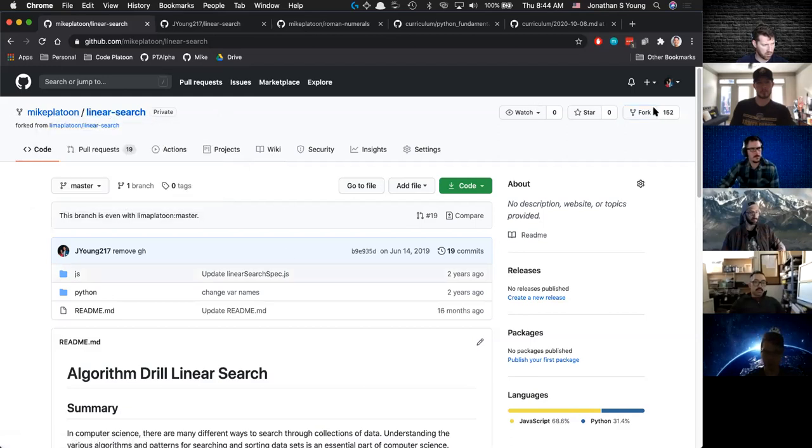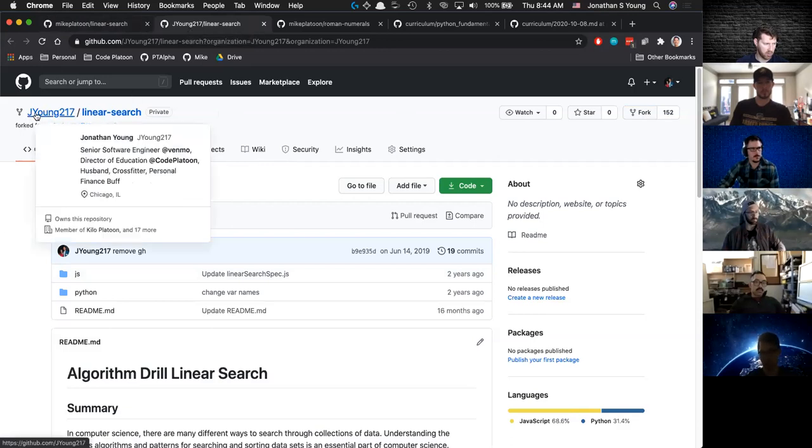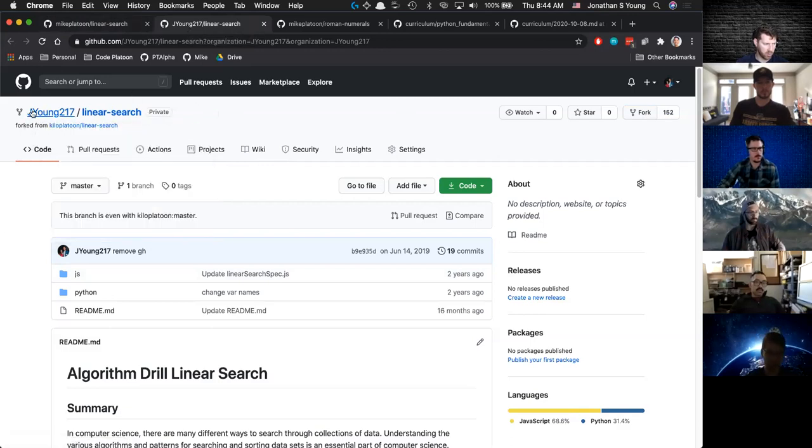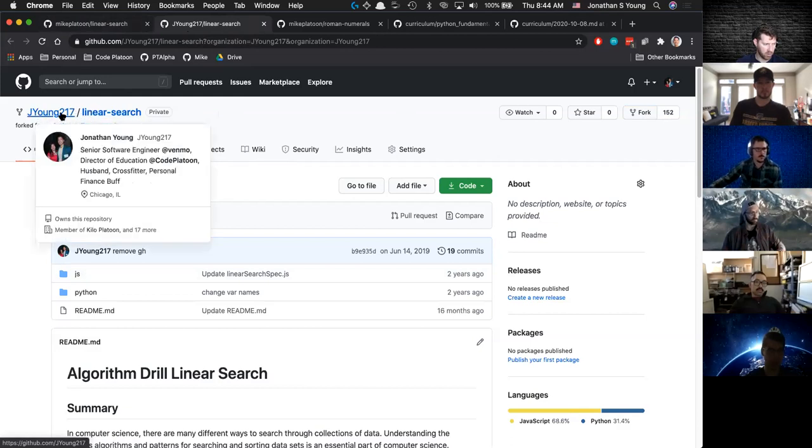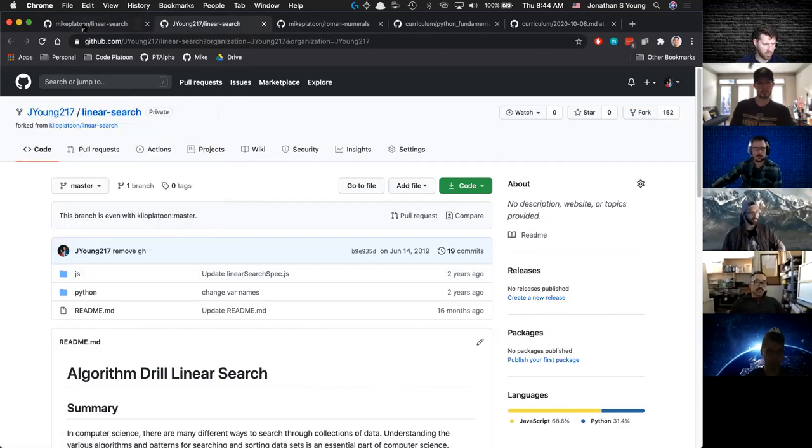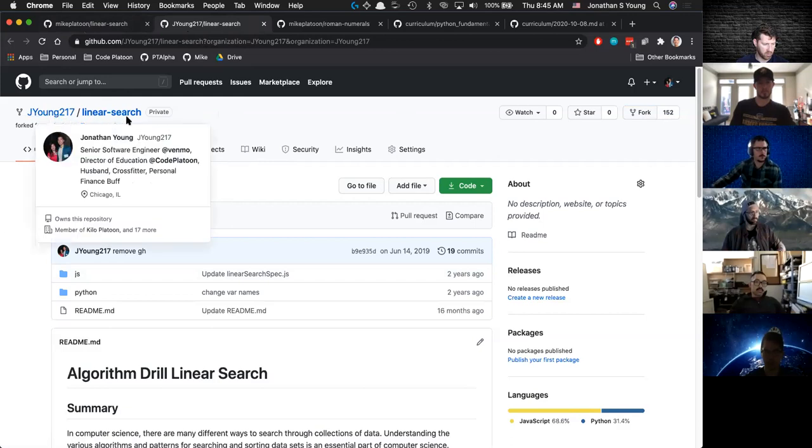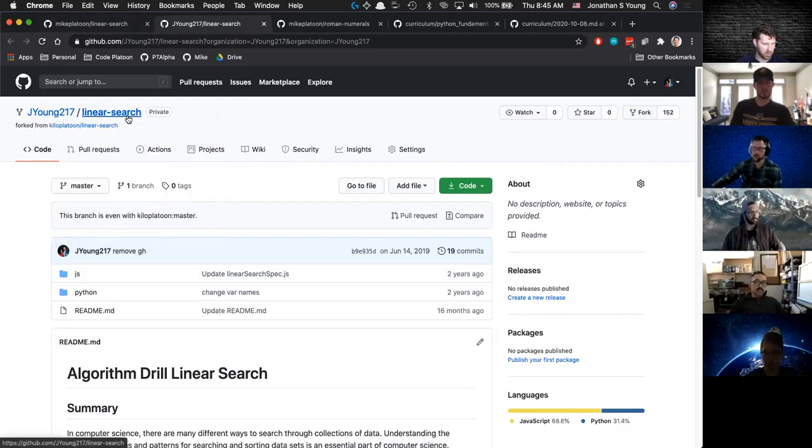So what we're going to do is fork it, and the act of forking is basically making a copy from my Platoon into your particular username. So you'll see me, I'm jyoung217, and I've made a copy. It no longer lives at Mike Platoon's linear search, but now it lives at Jay Young's linear search. So whenever I write and read to it, it's writing and reading to this photocopied version and not the original.